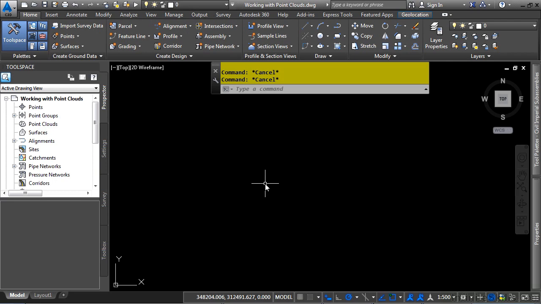In this video, we will be discussing working with point clouds. If you'd like to follow along with this video, please open the file workingwithpointclouds.dwg, located in the training folder as discussed in the Working with This Dataset video.